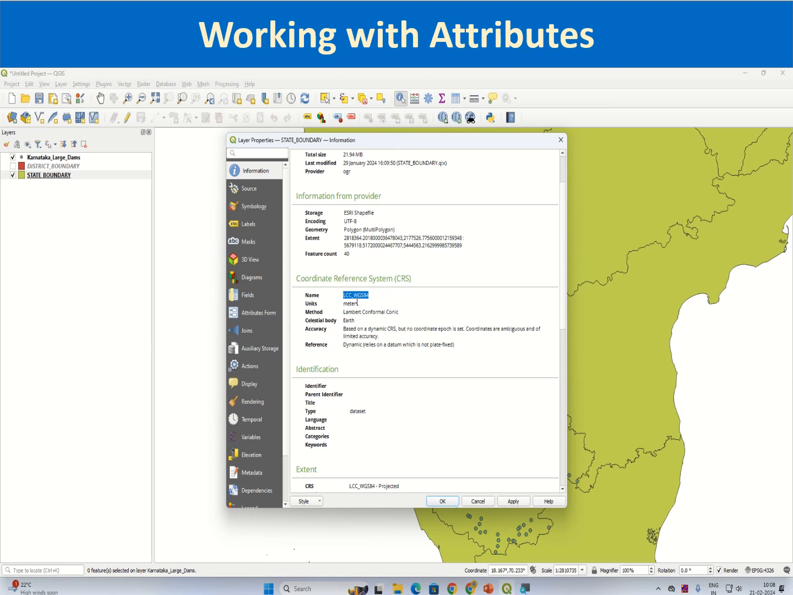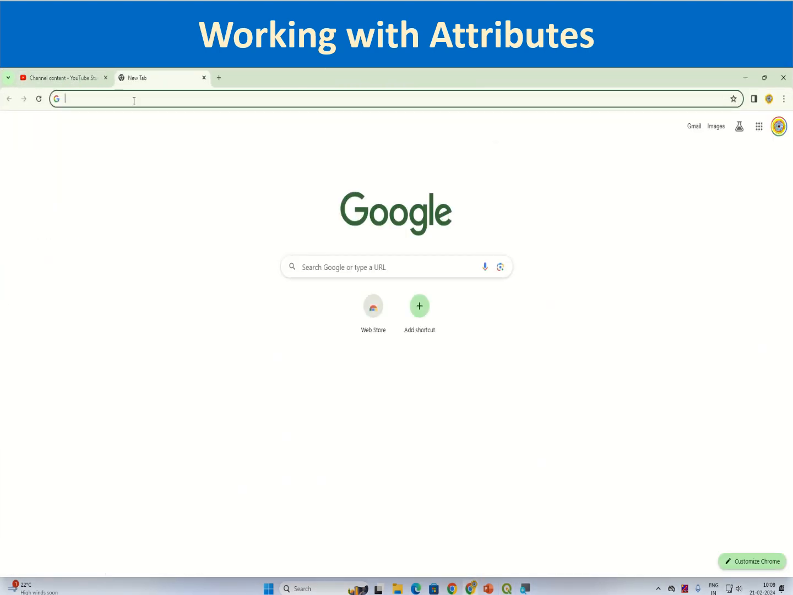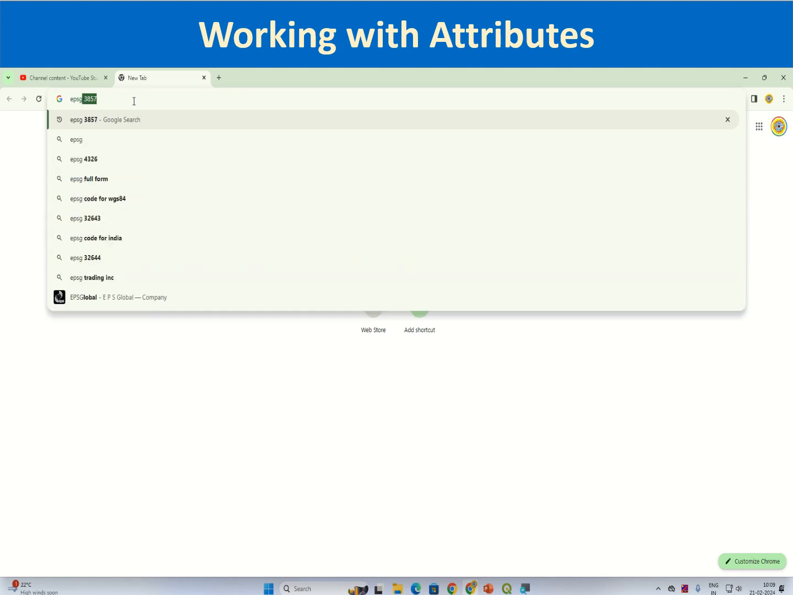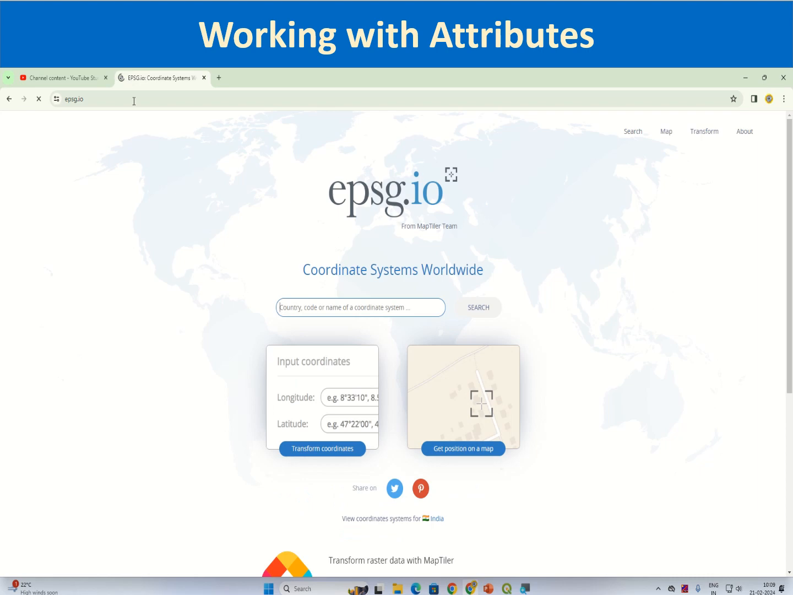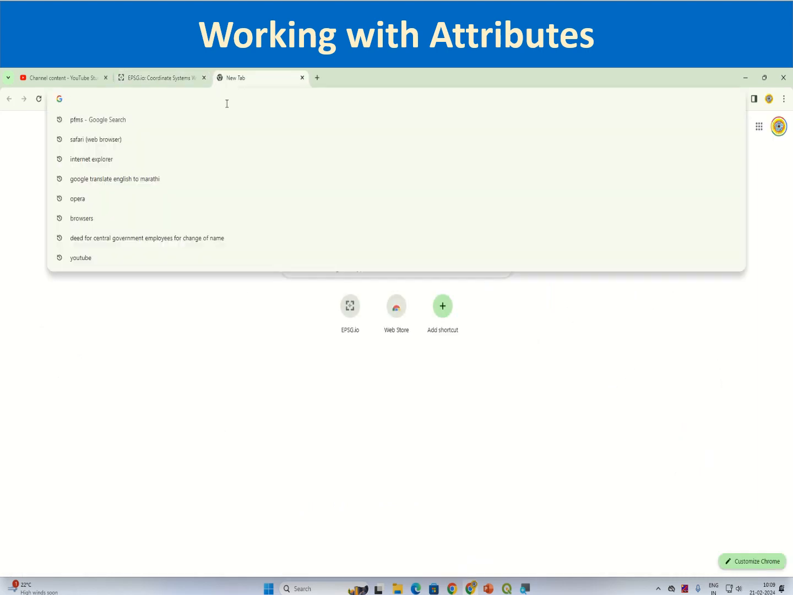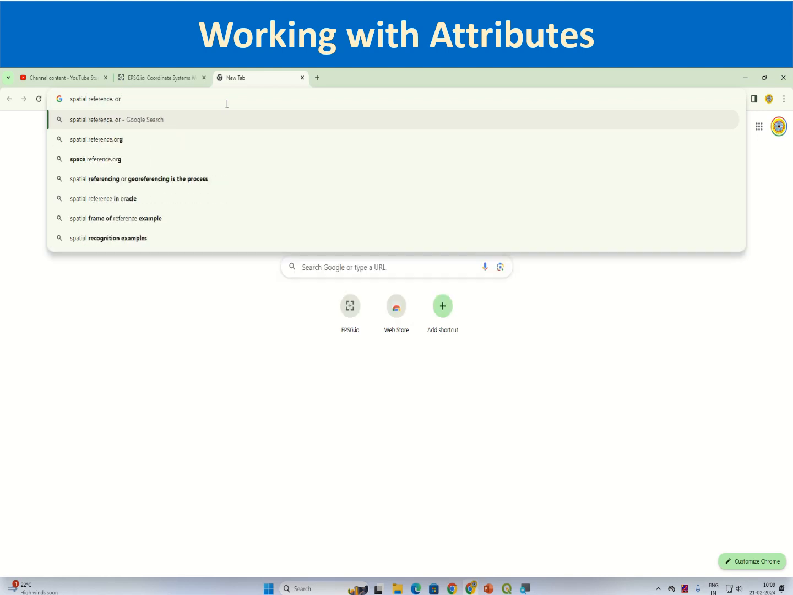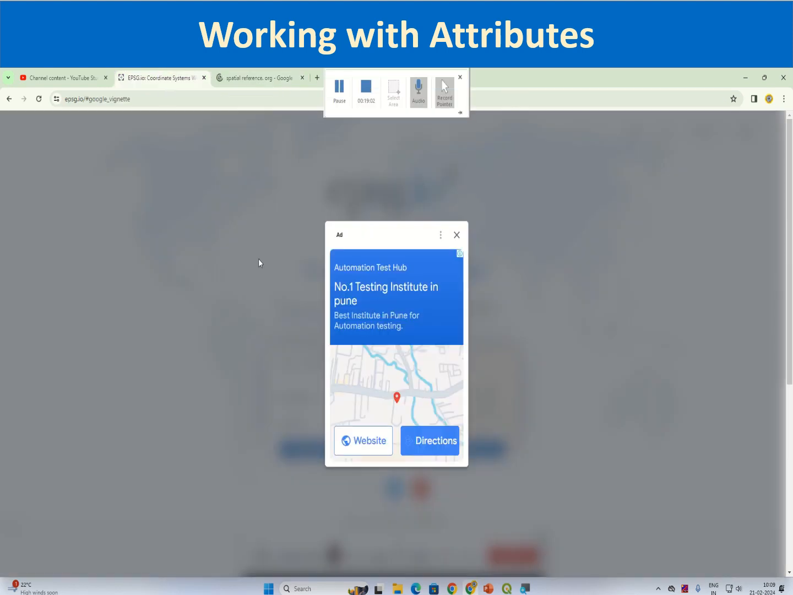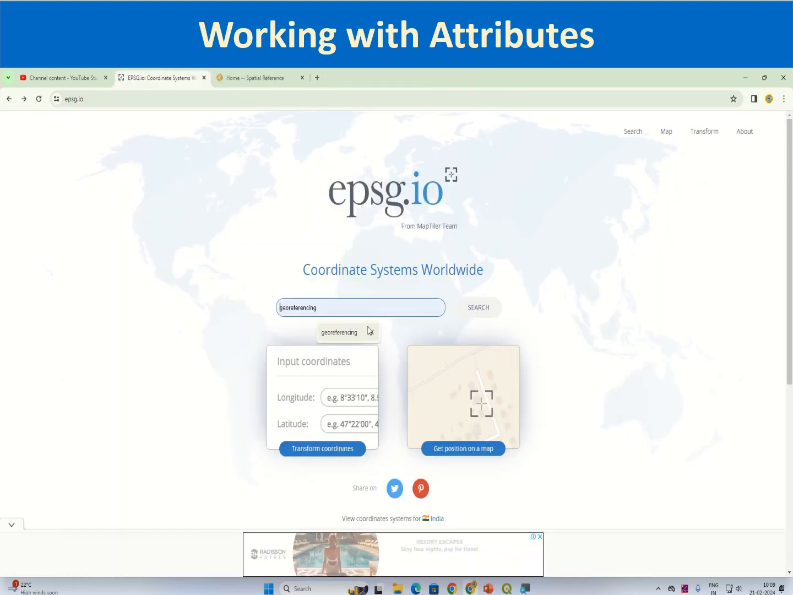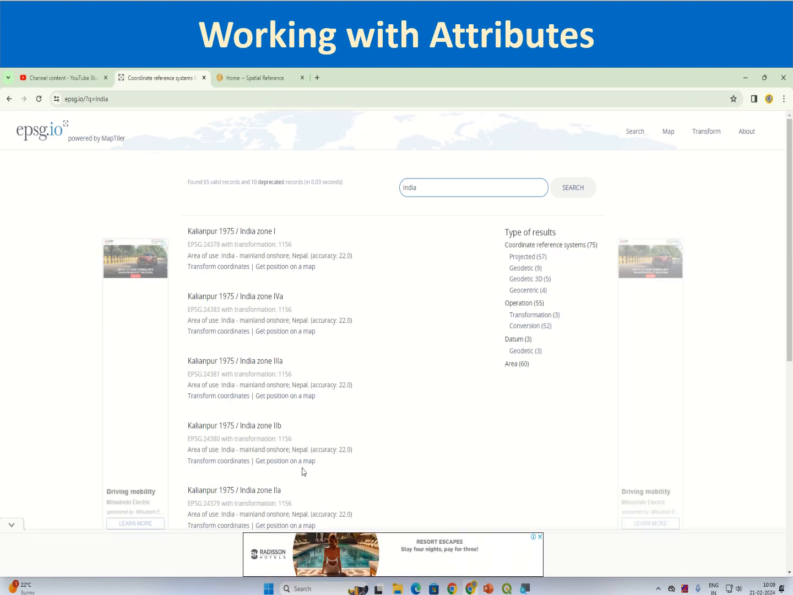Now, in case you remember, when you were working with the Jurala project layers where you digitized the canal network, there the EPSG code was 7756. Right. Let me show you one website where you will find the information about these projected coordinate systems. epsg.io, this is one website, and another website is spatialreference.org. If you search for all the Indian projected coordinate, let me search by India. So you see all the projected coordinate reference systems which pertain to India.